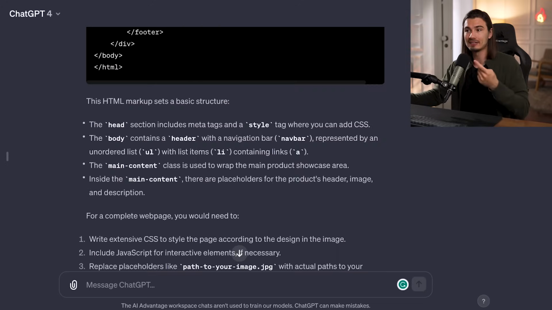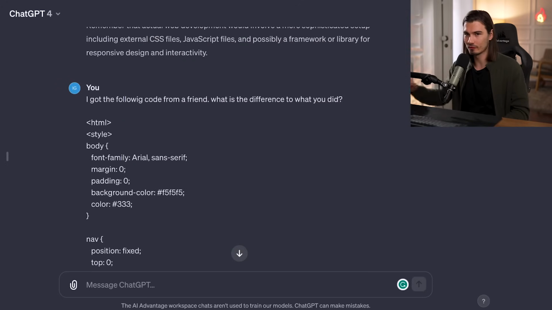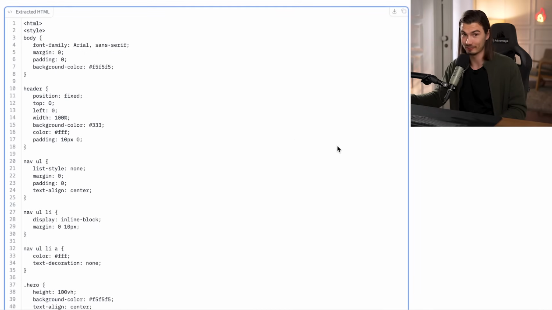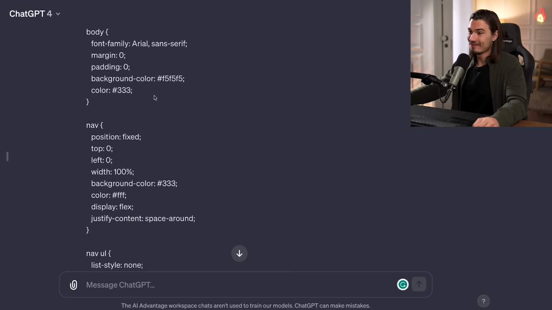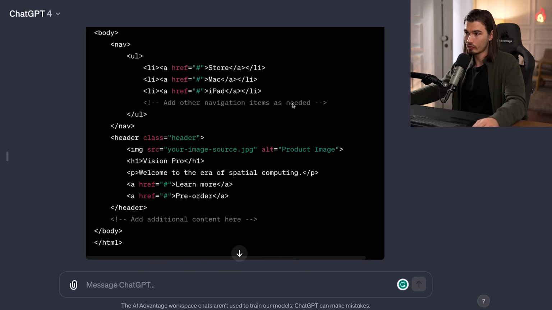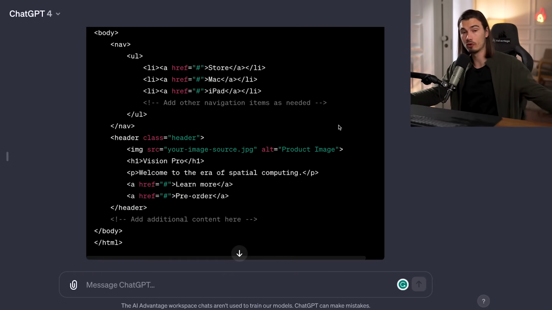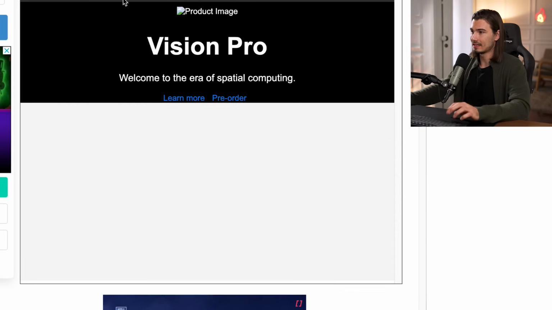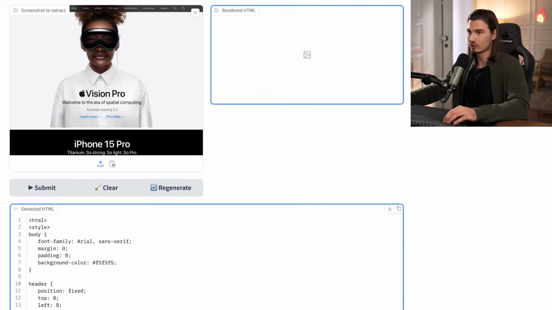But then I went ahead and I told GPT that, hey, I got this code from a friend of mine. You know, this being the friend. I didn't want to insult the AI with the fact that I'm actually using a different app. Anyway, I gave in the code and I asked what is different in this. And it told me about all the differences. And then I told it to rewrite the code to be just like the code from my friend. And even after that, the result is not as good as what we got from Screenshot to HTML.